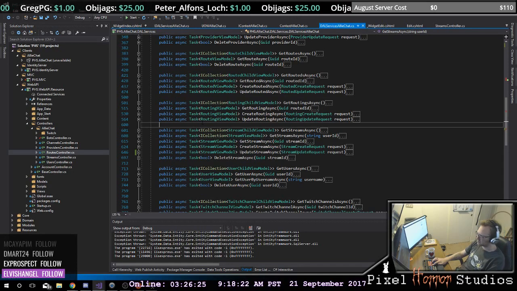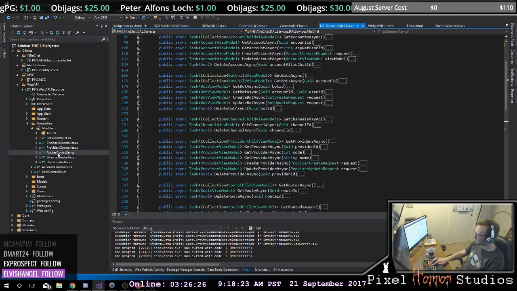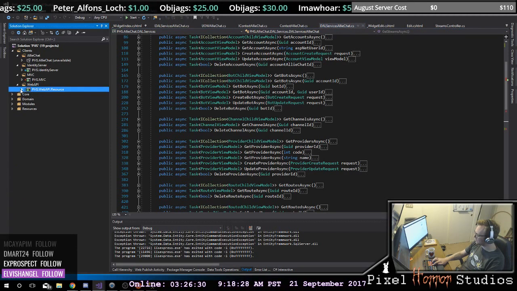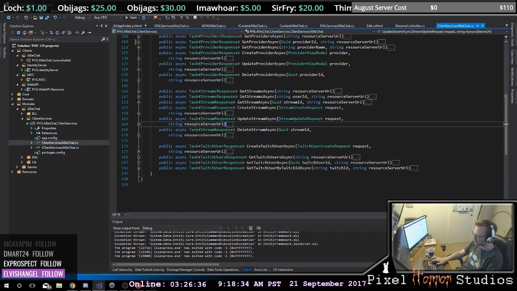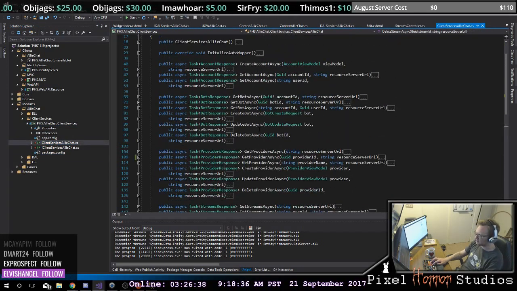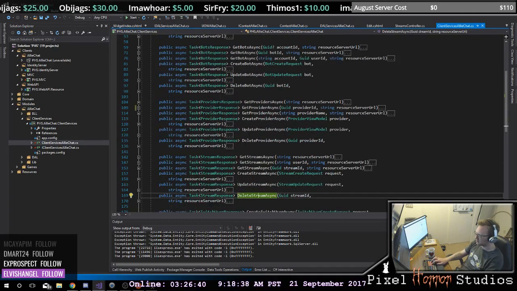So here at create routed, I need to look now at the web API, which already has this. That means that over on my modules for my client services, I need to double check to make sure that I have a create routed. I do not. So let's do it with this one.